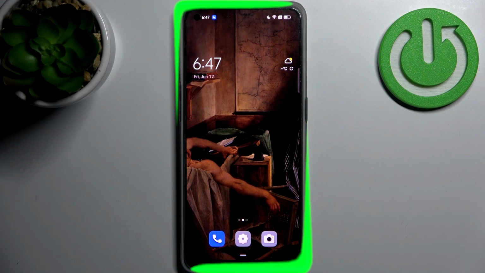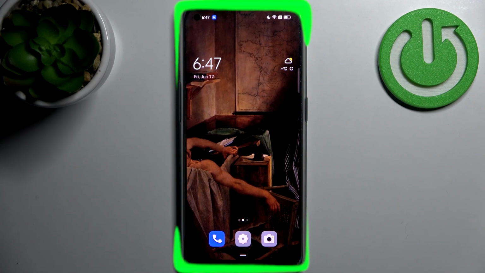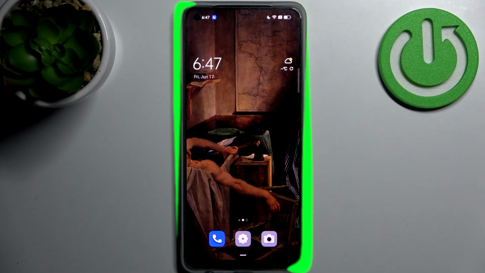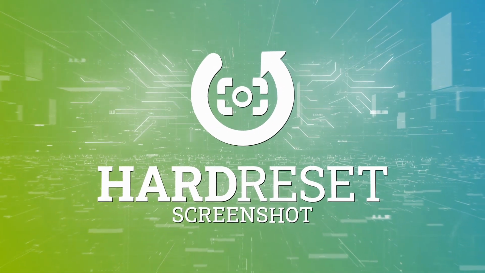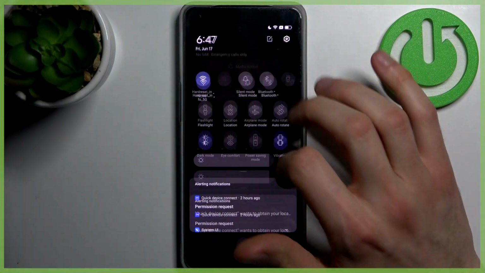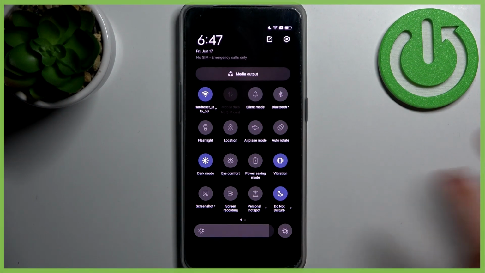Here I have OPPO Reno8, and today I'm going to show you how to record screen on this device. So firstly you have to go to the upper bar, and here you can find the button screen recording.